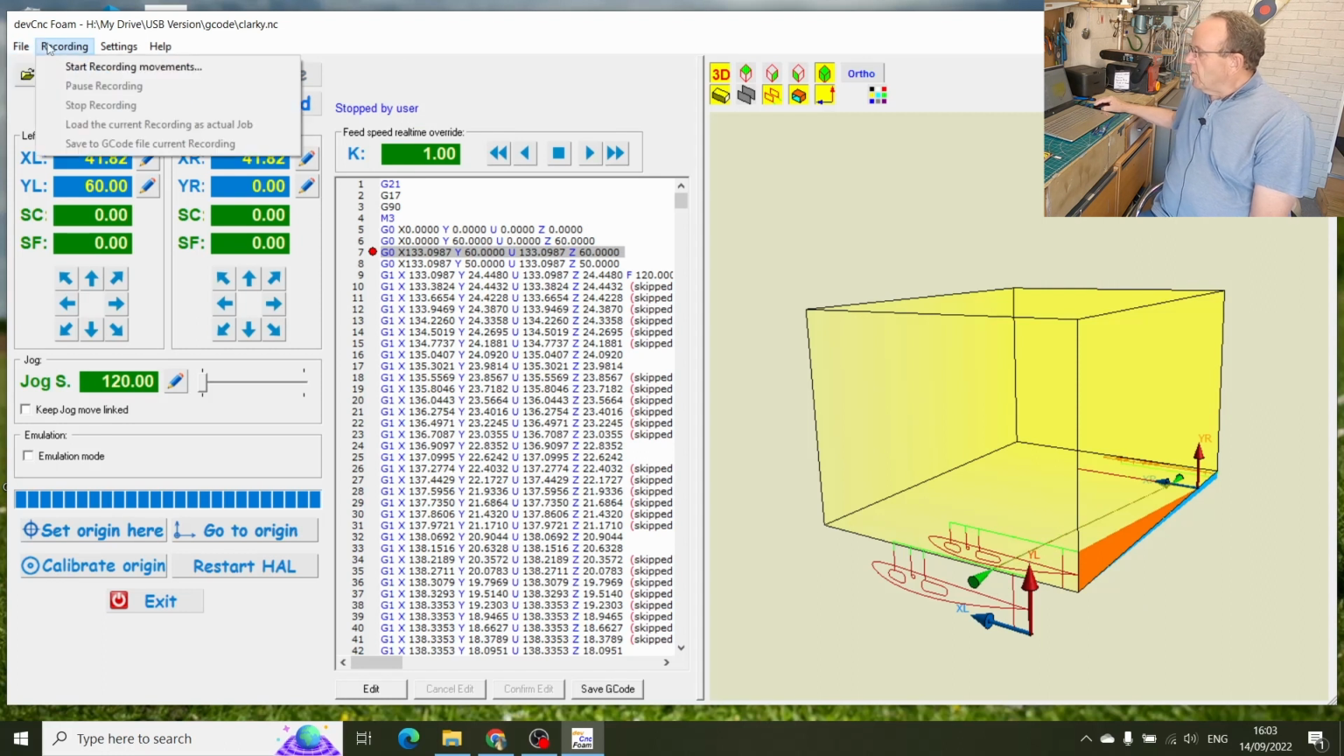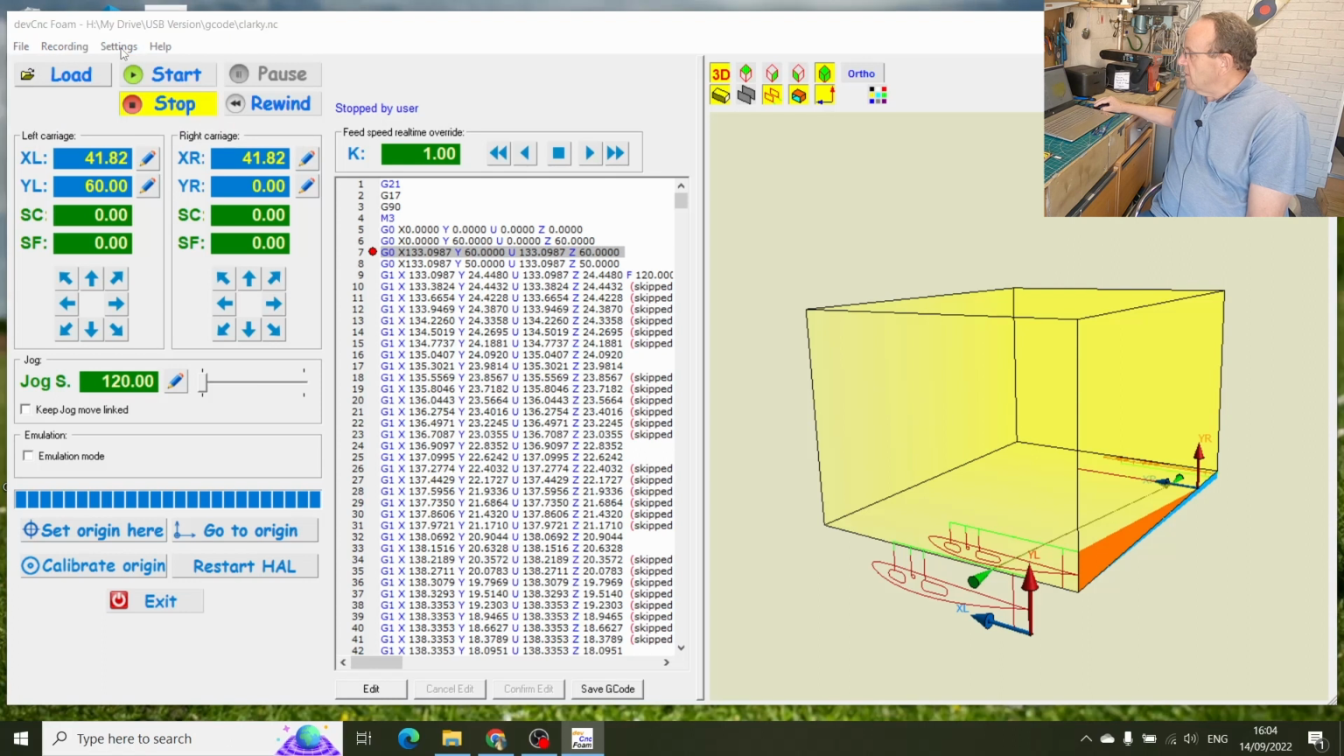Now the other thing you've got as well with DevCNC Foam, you can start recording movements to create. So if you wanted to create a slice, you could do that as well. So if you've got a certain bit of G code you always ran before you started to cut your foam, you could do that. So you can save that and then run them again.